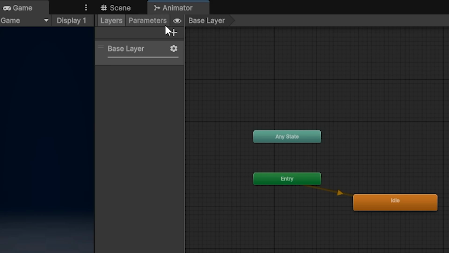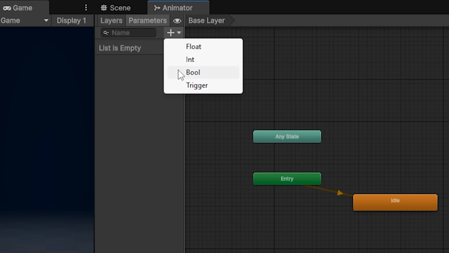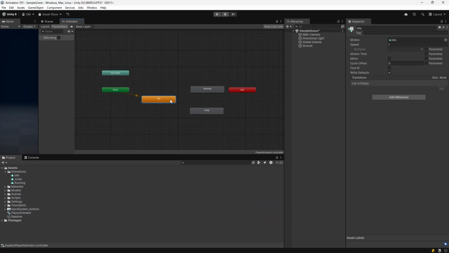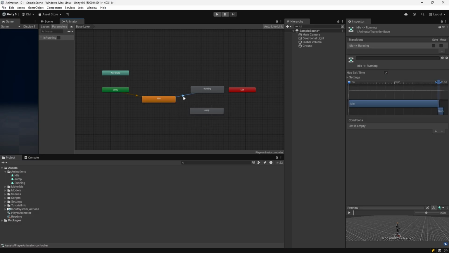Go to the Parameters tab, click the plus button, and select bool. Name it isRunning. A boolean is a true or false value we'll use to signal to the animator whether the character is running or not. Now right-click on the idle state and select Make Transition to the run state.